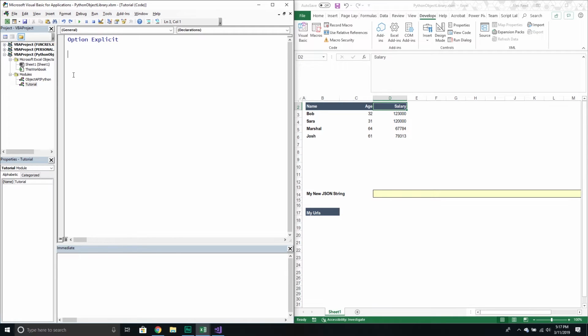This is hopefully a lot easier than what we were doing over there. So we'll create a new subroutine. We will call it test, just for simplicity at this point. We need to define our objects and our variables.